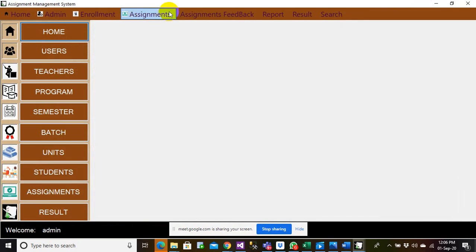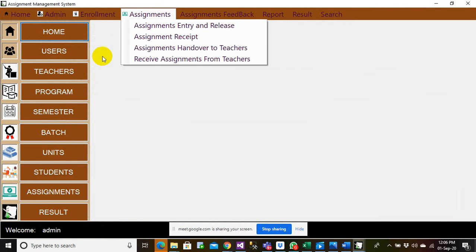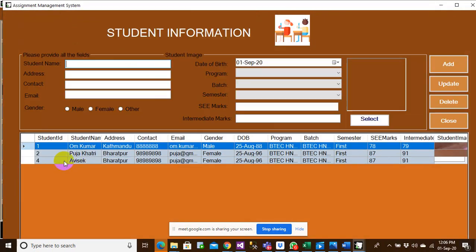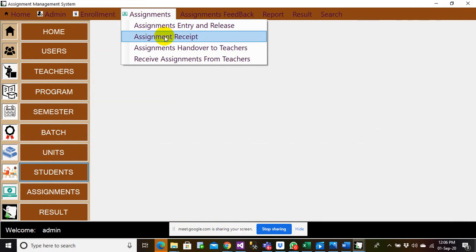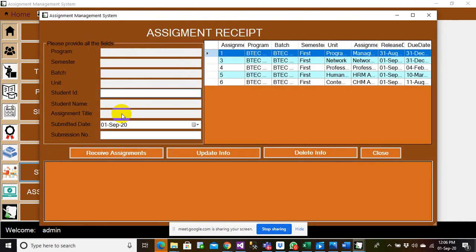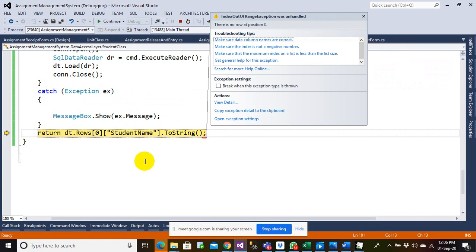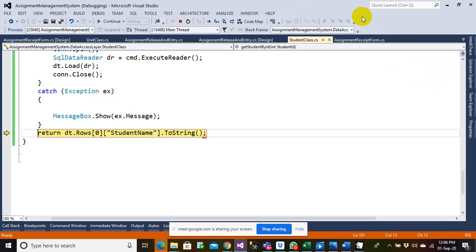So let me check, first of all, what student I have. I have a student ID 1214. Let me go to assignment receipt. So let's say you come and you have an ID of 1, and 1 is Om Kumar. If it is 2, then 2 is Pooja Khatri. If it is 3, I don't have an ID 3, so I'm getting an error here, and see, there is no row at position 0 is thrown here.